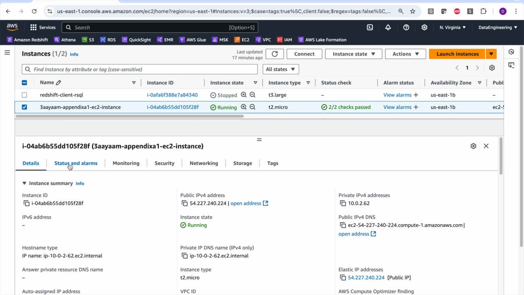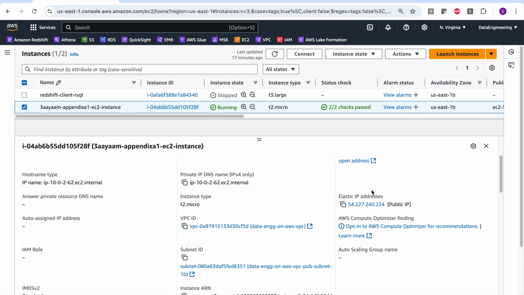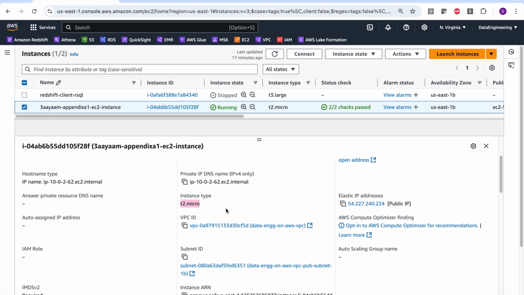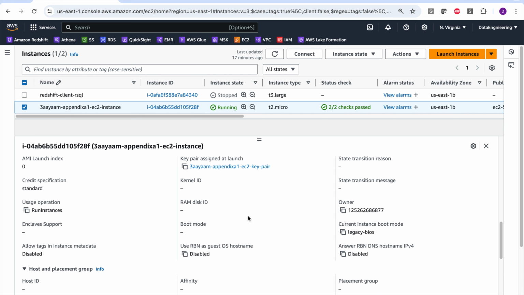We have details, status and alarms, monitoring, security, networking, storage, etc. So first let's go into the details. This is the instance ID. This is the public IP address and private IP address. Now why do we have two different IP addresses? The questions about IP address would get clear when we talk about VPC. Then we have instance state, and there's this elastic IP address also, because I have been using an elastic IP address. This is the instance type t2.micro and a few other things which we do not need.